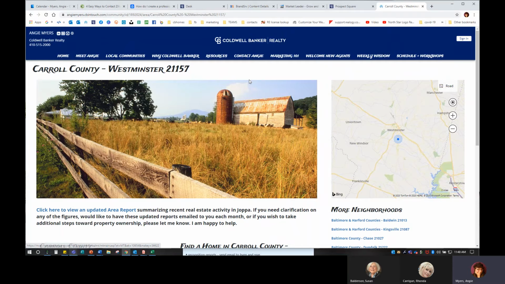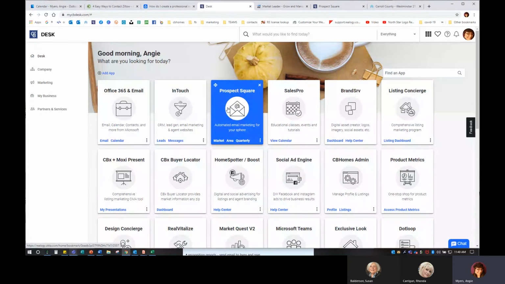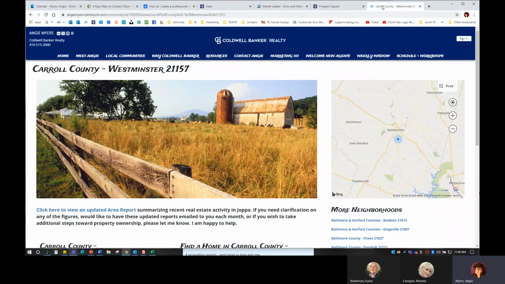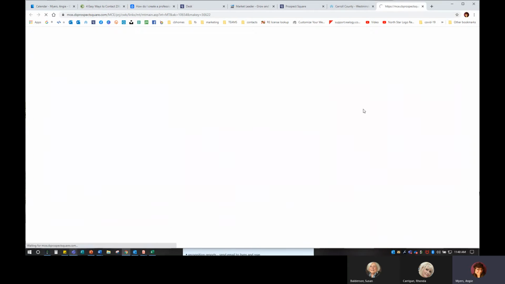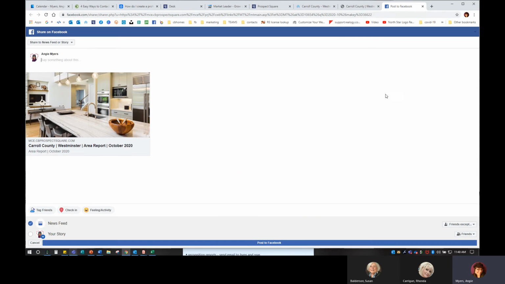Again, I like this because I don't have to go into Desk, into Prospect Square and go through all of the process of getting into that. I can get into my reports anytime that I need them simply by visiting my own website. I find it's a very good thing to have, again, giving out your business card, you're giving out your website if that's included on your business card, and also on social media. Somebody visits my Facebook page, my website is included, and I can go here at any time. I can click on the area report, click on Facebook and share it to my Facebook very quickly.